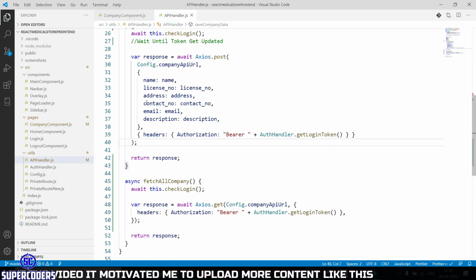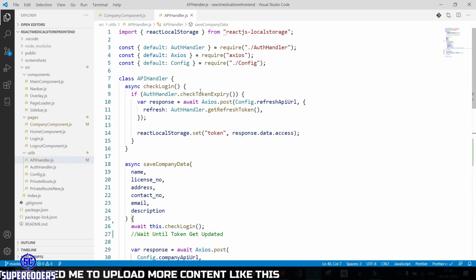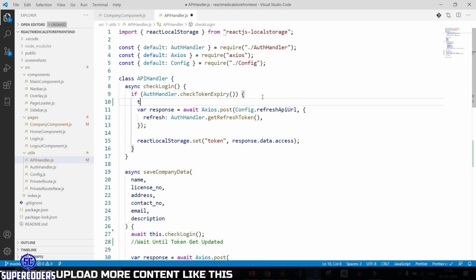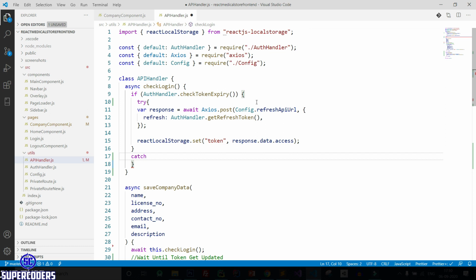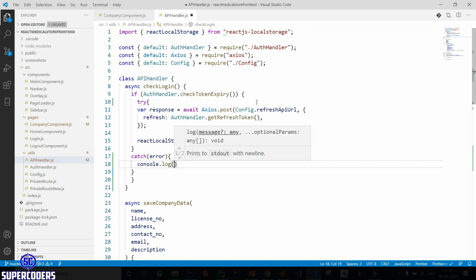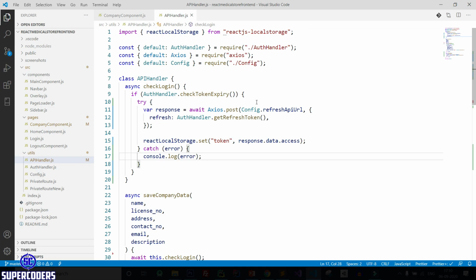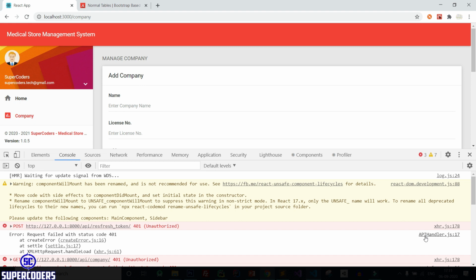And here our errors come. So do one more thing: try, catch, error, console.log error. Save it, again back to Chrome, and if you see this, it's showing error in API handler. So this time we are catching our error.